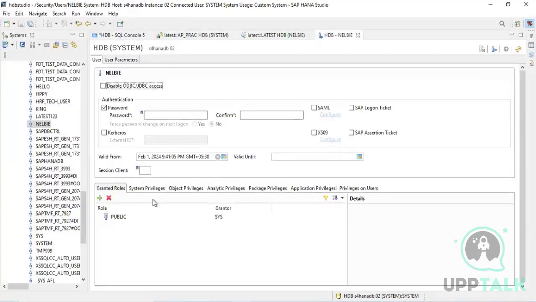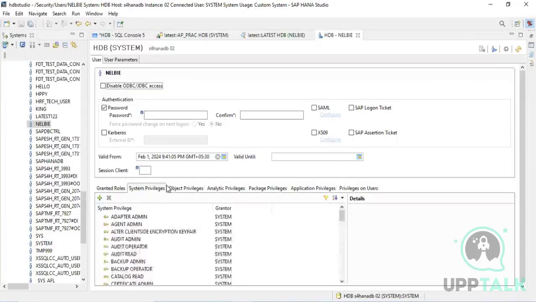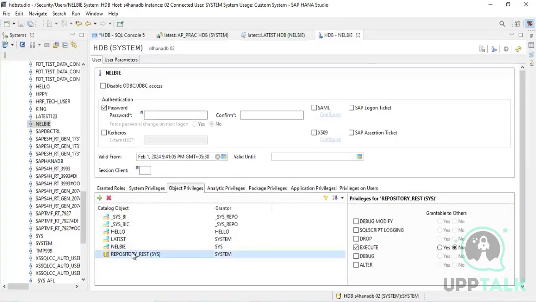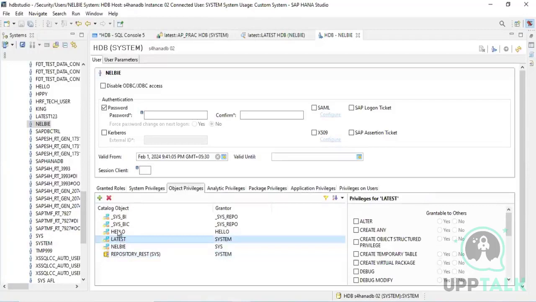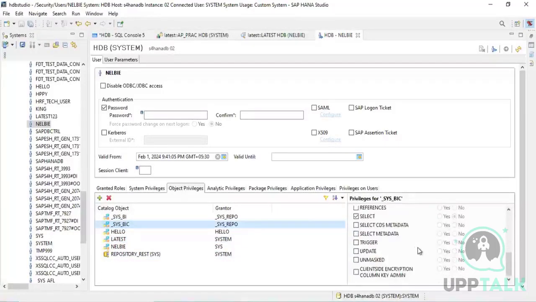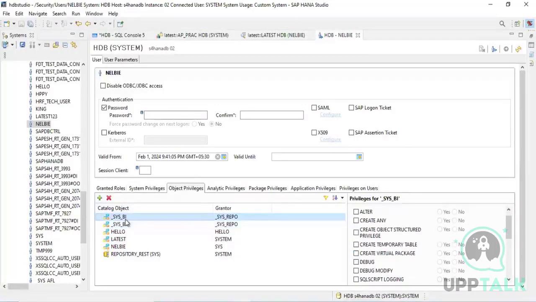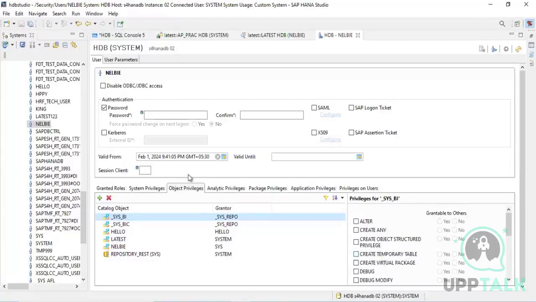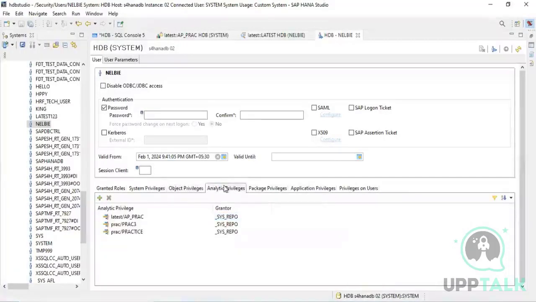Okay, everything's fine. System privileges have been given. So the mandatory objects I've given: repository test, and the package I've given as the latest package. I've given sys underscore BIC and sys underscore BI, which is the mandatory thing. Analytical privilege I have assigned. Okay, let me remove this and see.